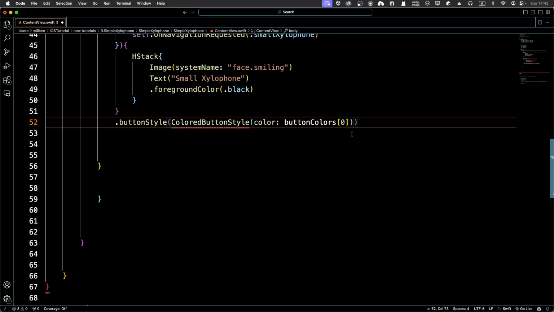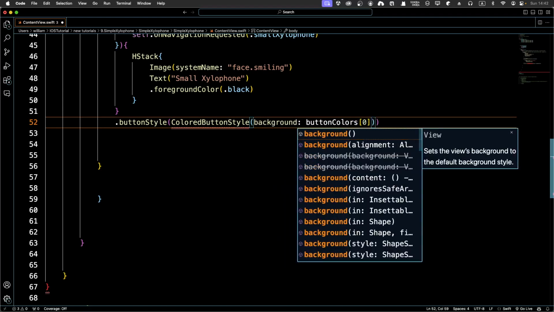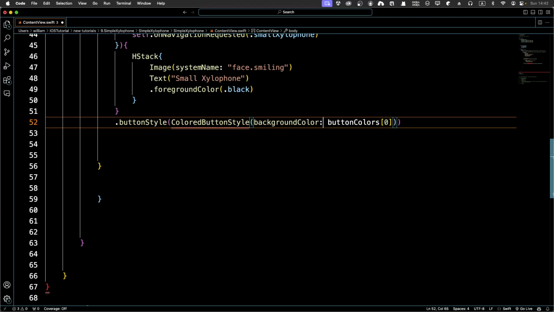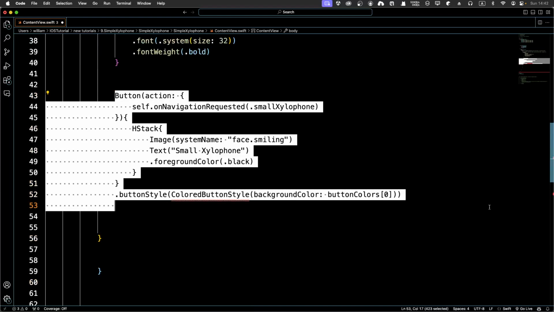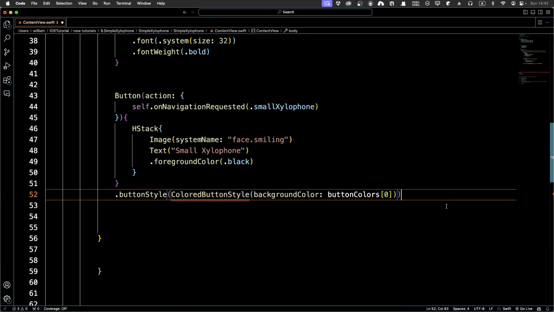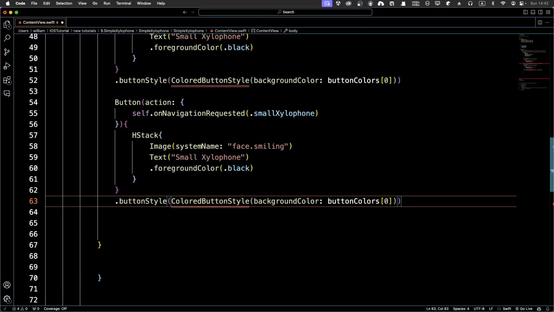So accept that. And for the color, I'm going to use a background color here. Background color, and then button color 0. Okay, good. And yeah, so that will be it. So one button down, and we can make multiple buttons. So 1 and maybe 2. Okay, this will navigate to a big xylophone.